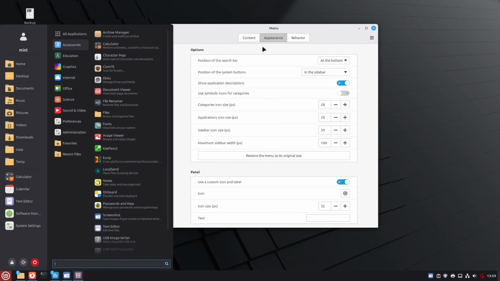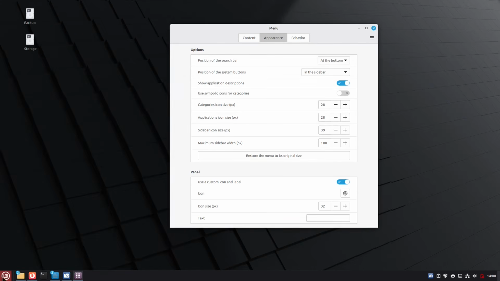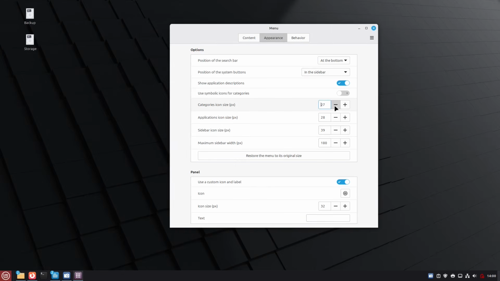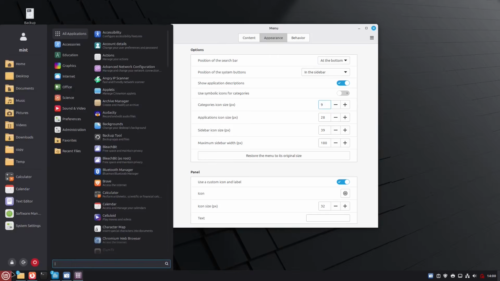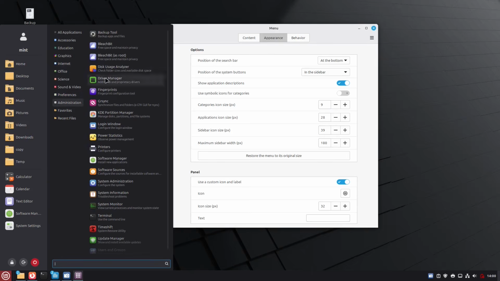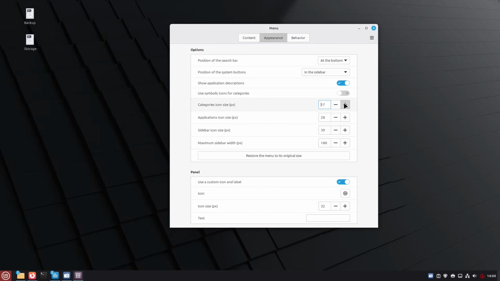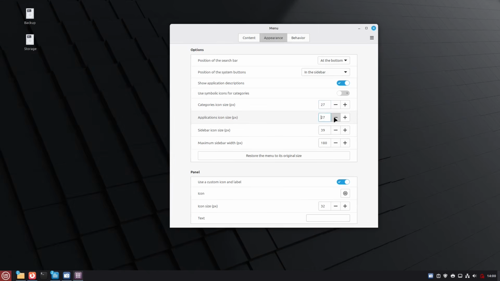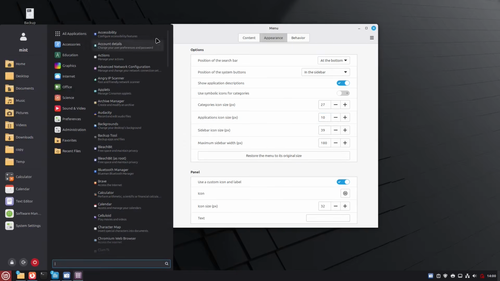Now the category icon size, that is the size of these icons right here, and we can switch that. Let's turn that way down. You'll see what happens. They get really small. I like to have them in the 20s. I'm not particular about how big they are, just as long as they're a good enough size to see. Application icons, same thing. That's the icons for this one right here. If we turn those down, you notice that all of the application icons are smaller.